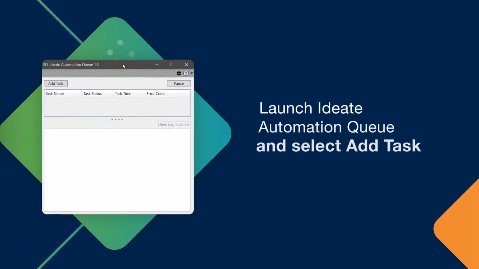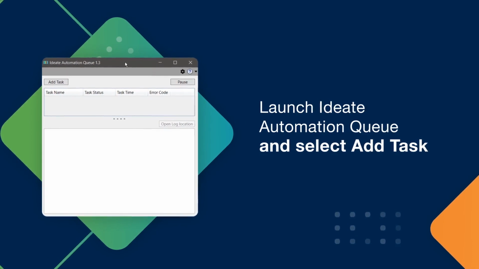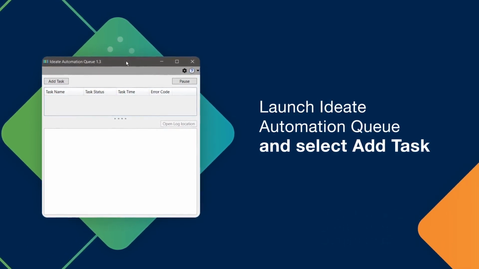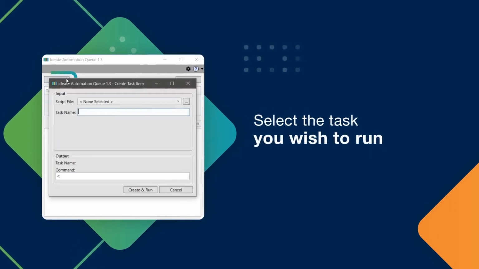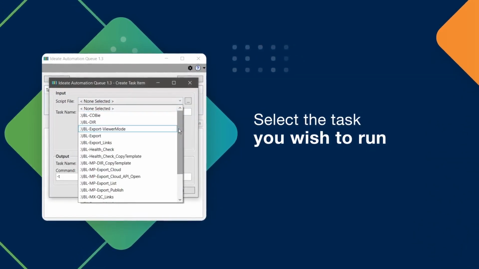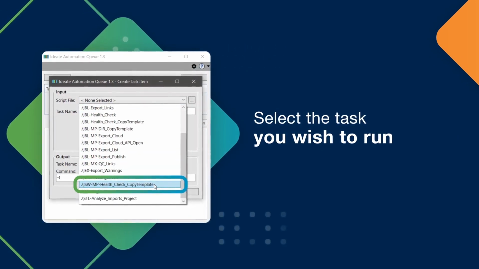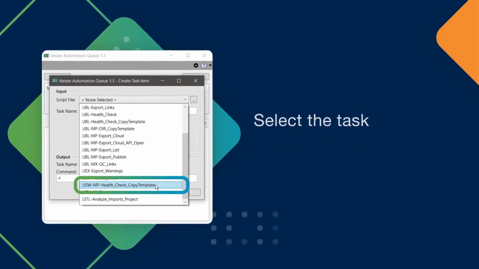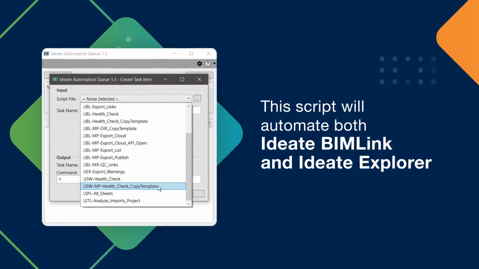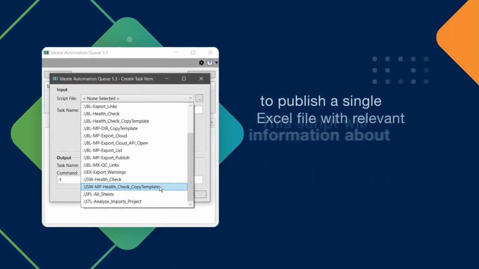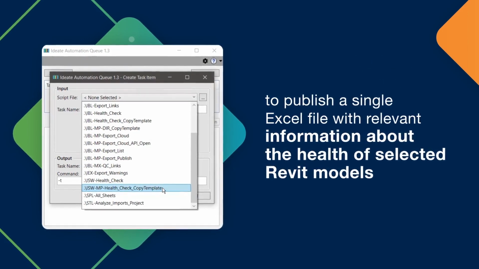Launch the Ideate Automation queue, which runs outside of Revit and can be found on your desktop after installation. Now, let's make a new task. Select Add Task. In the Input section, you first need to select the task you wish to run under the Script File drop-down menu. In this case, it will be ISW-MP-HealthCheck Copy Template. This script will automate both Ideate BIMLink and Ideate Explorer to publish a single Excel file with relevant information about the health of the selected Revit models.